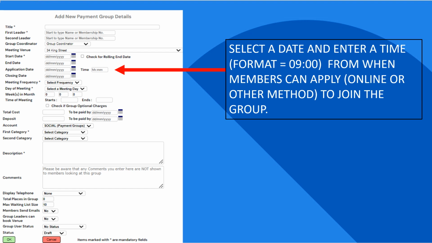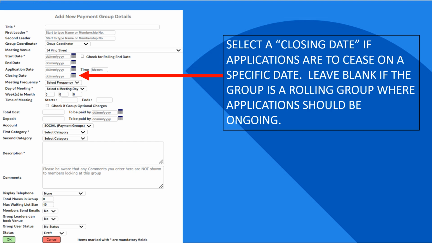The field marked Application Date should be completed to show at what date the U3A members can apply to join the group, whether that is via the system or a manual entry. If the date is in the future, then in a group list, the viewer will be shown the earliest they can apply. If there is a cut-off date, after which members can no longer apply to join the group, complete the closing date field by using the calendar icon.